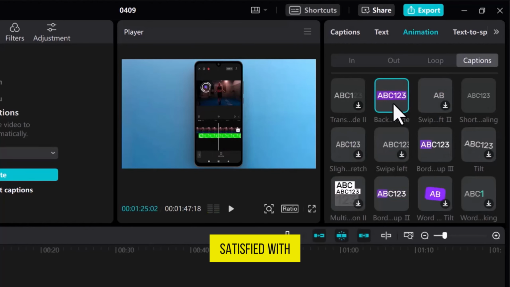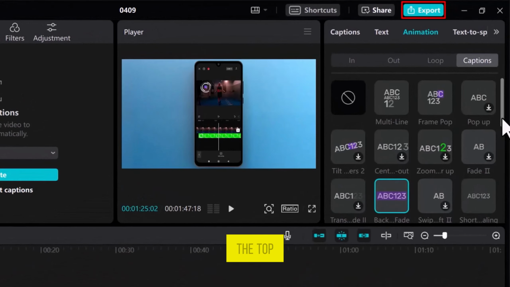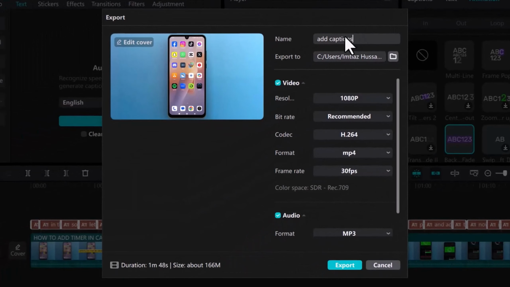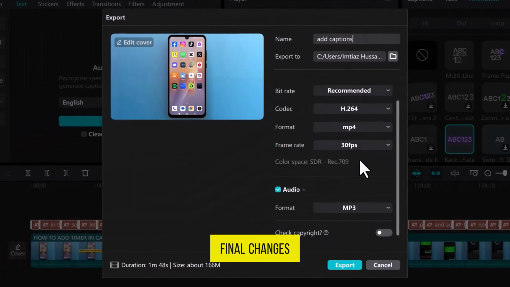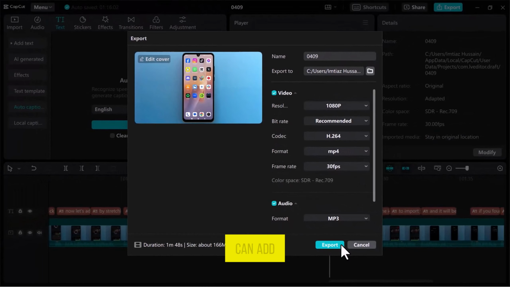Once you're satisfied with the captions and styling, it's time to export the video. Click on the Export button at the top. Enter the video name. Review any final changes, and then click Export. And that's it. This is how you can add auto captions in CapCut on PC.